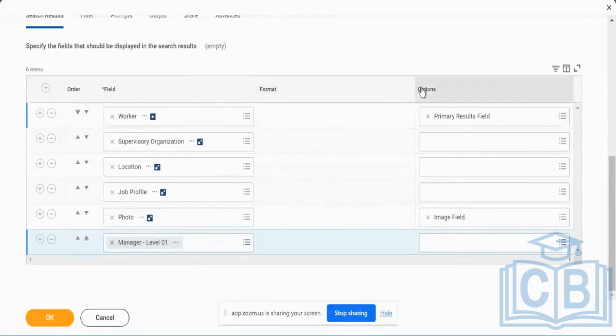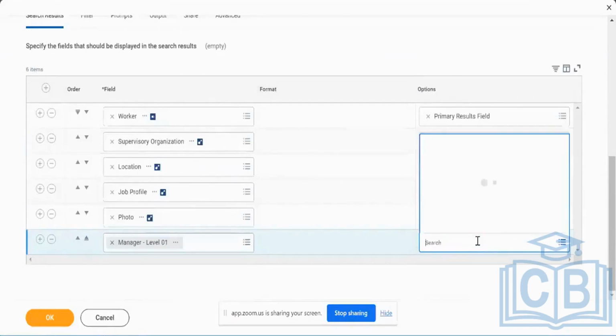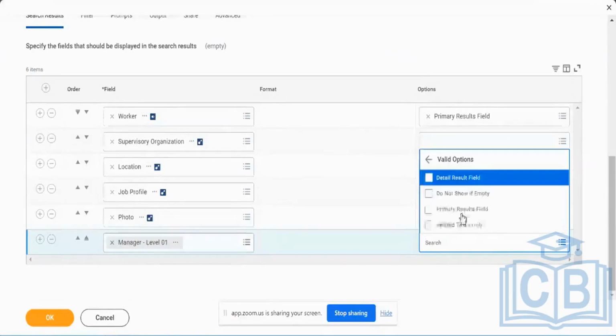If you see over here, I have a column called options. If I click on this option, what are the different options that I can have for my field based on the field type? I can have many different values. Either I can have it as detailed results. I do not want this field to even show up if it is empty, which means for all the 10 or 20 workers that I'm going to be viewing, if this is empty and does not have a value, then I would rather not show the entire column itself.